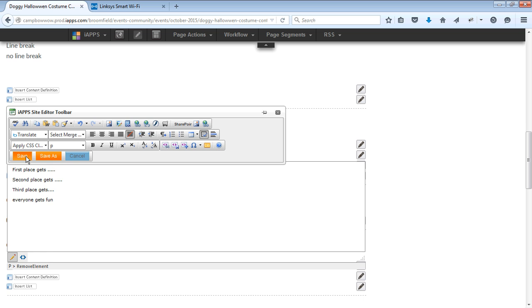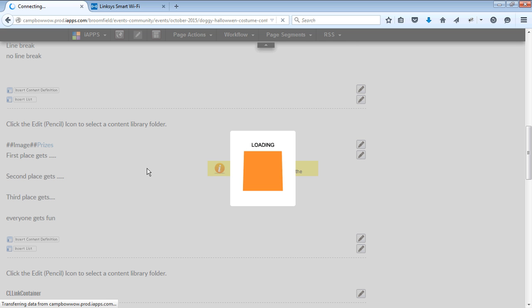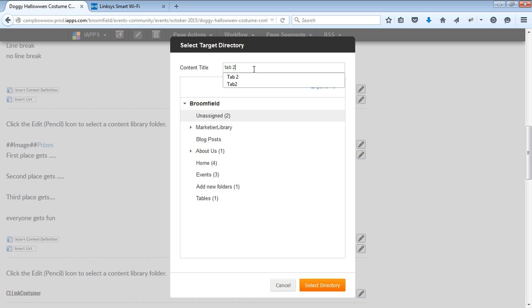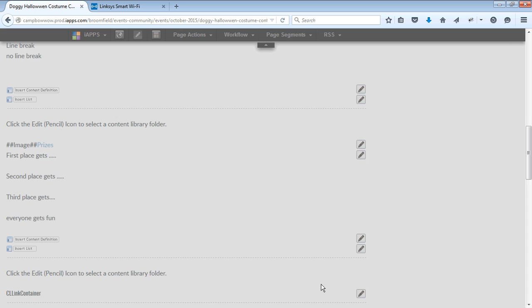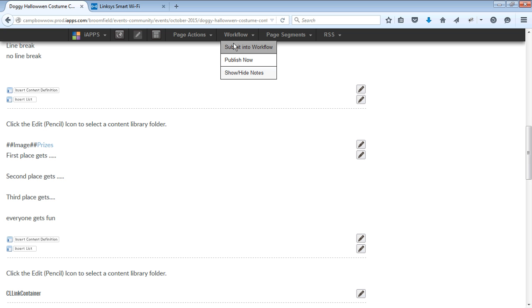Tab 2, right? And all new content has to get stored in my content library. Select directory. And now at this point, you would submit this page to workflow when you are done. I have permission to click Publish Now, and I want to show you the final results, so I'm going to click Publish Now.